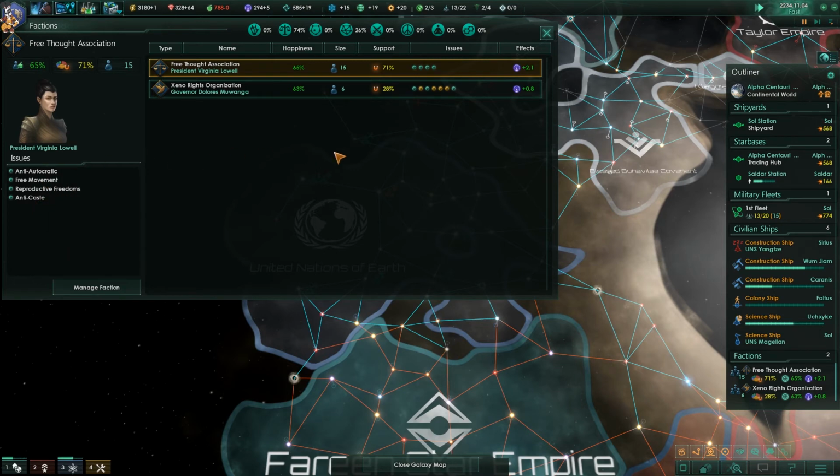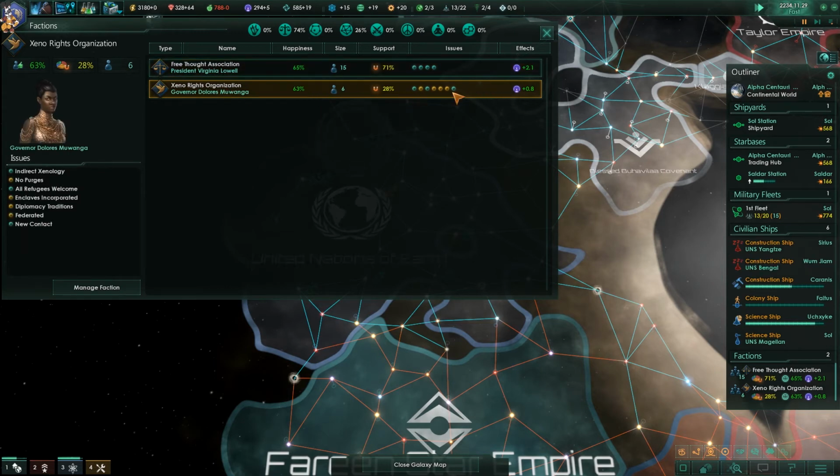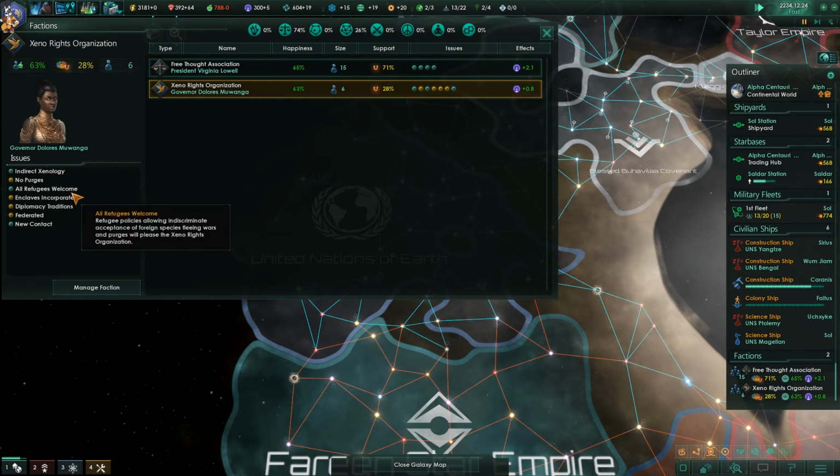But you will see that instead of making the 3 influence that we were, we're now making a little bit less. This is because there is an additional faction that now takes up a little bit more of the noise and space of our people. So we've got these xeno rights organizations that have arrived that say that our people should be a little bit nicer to others.